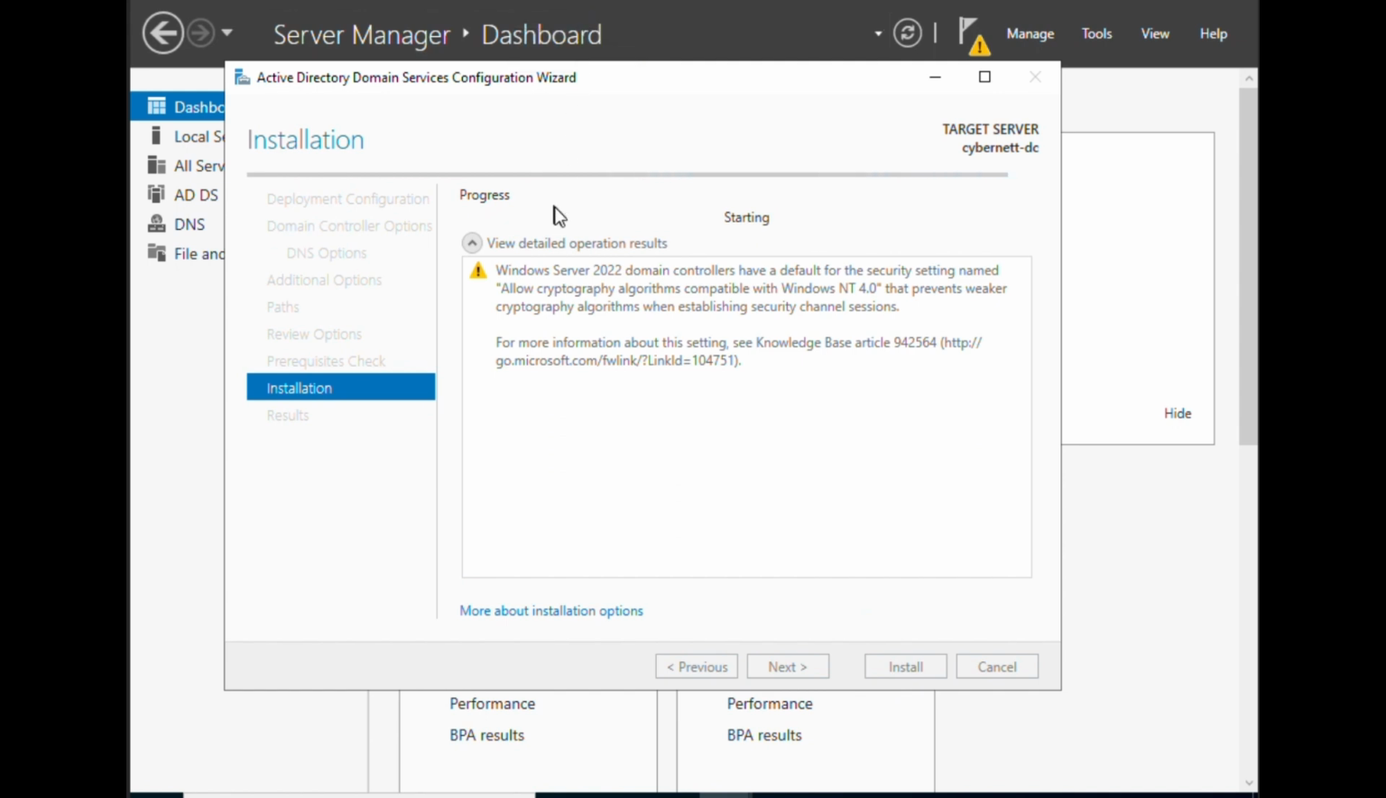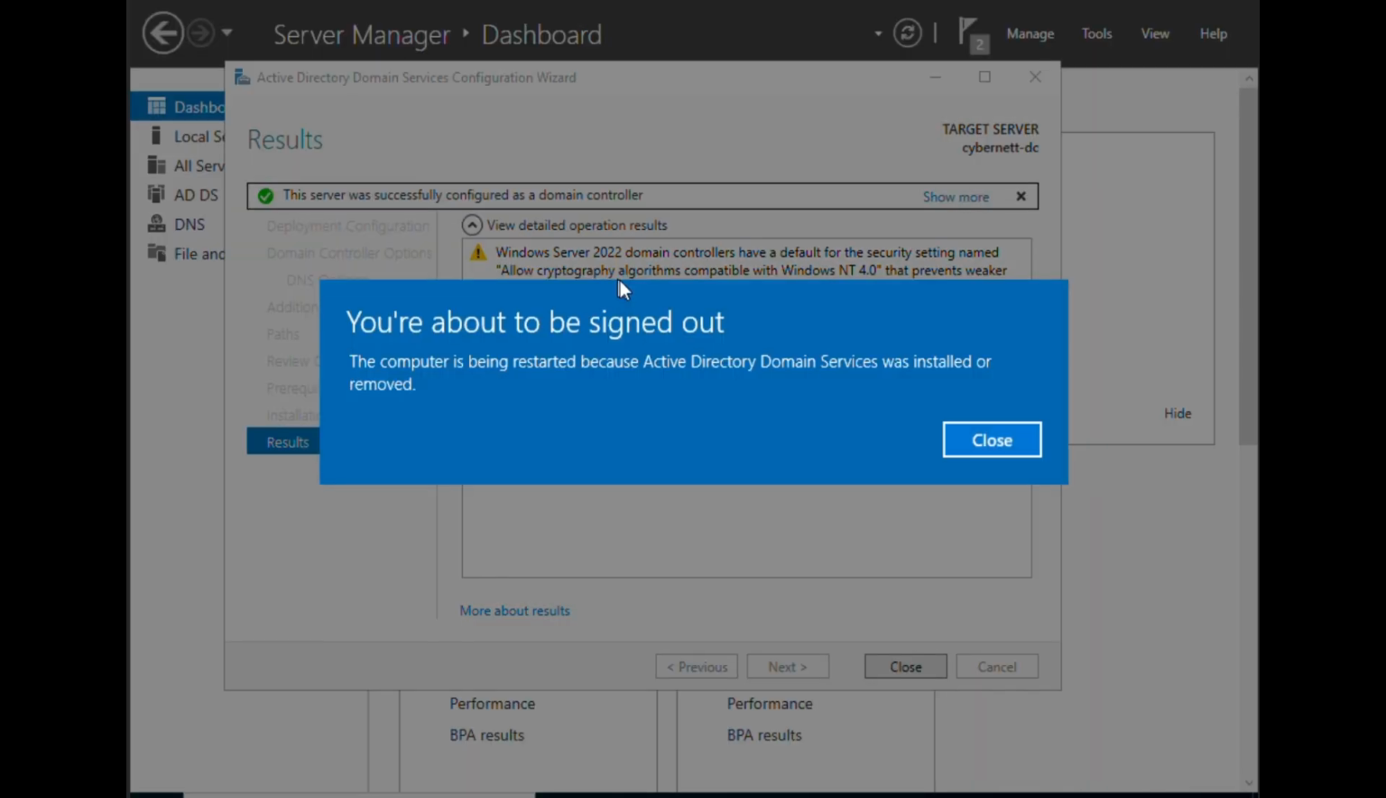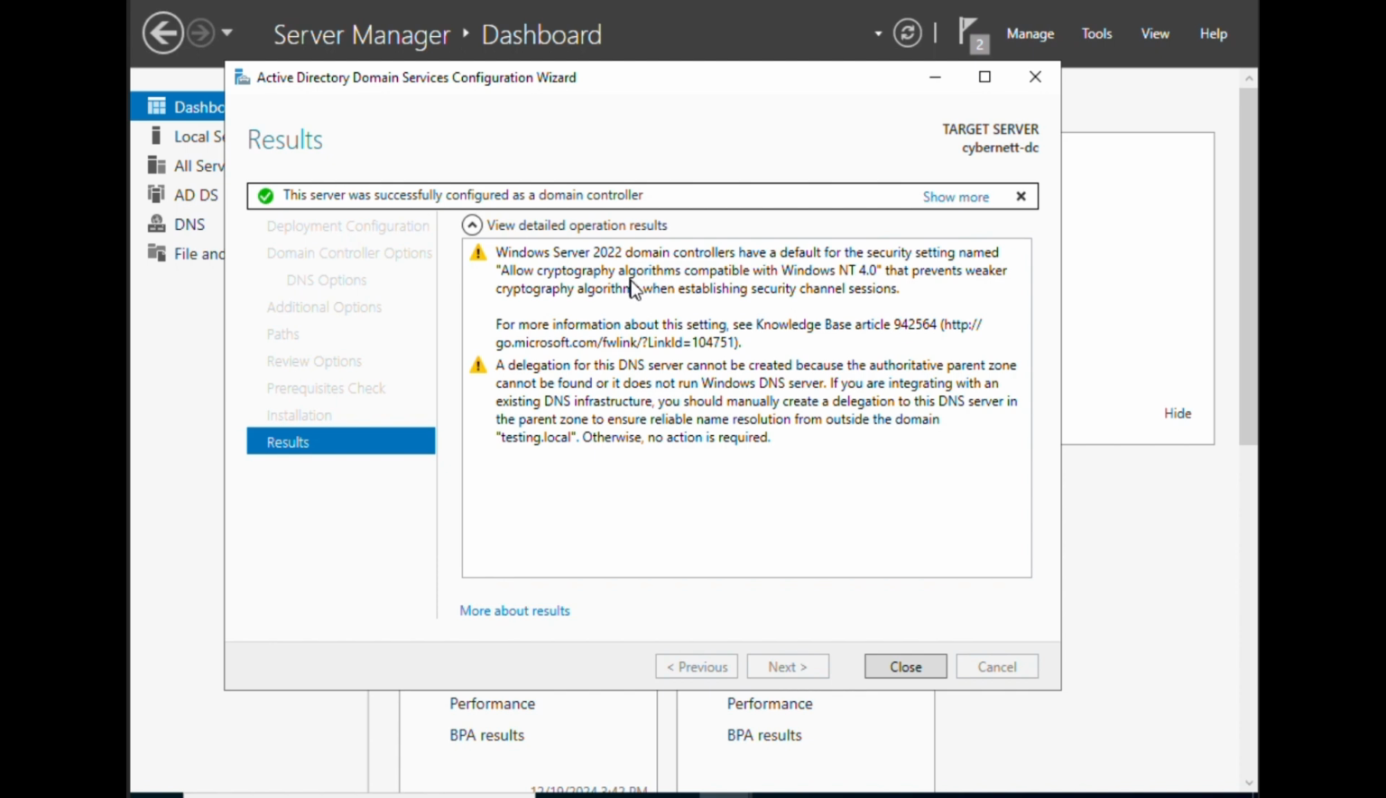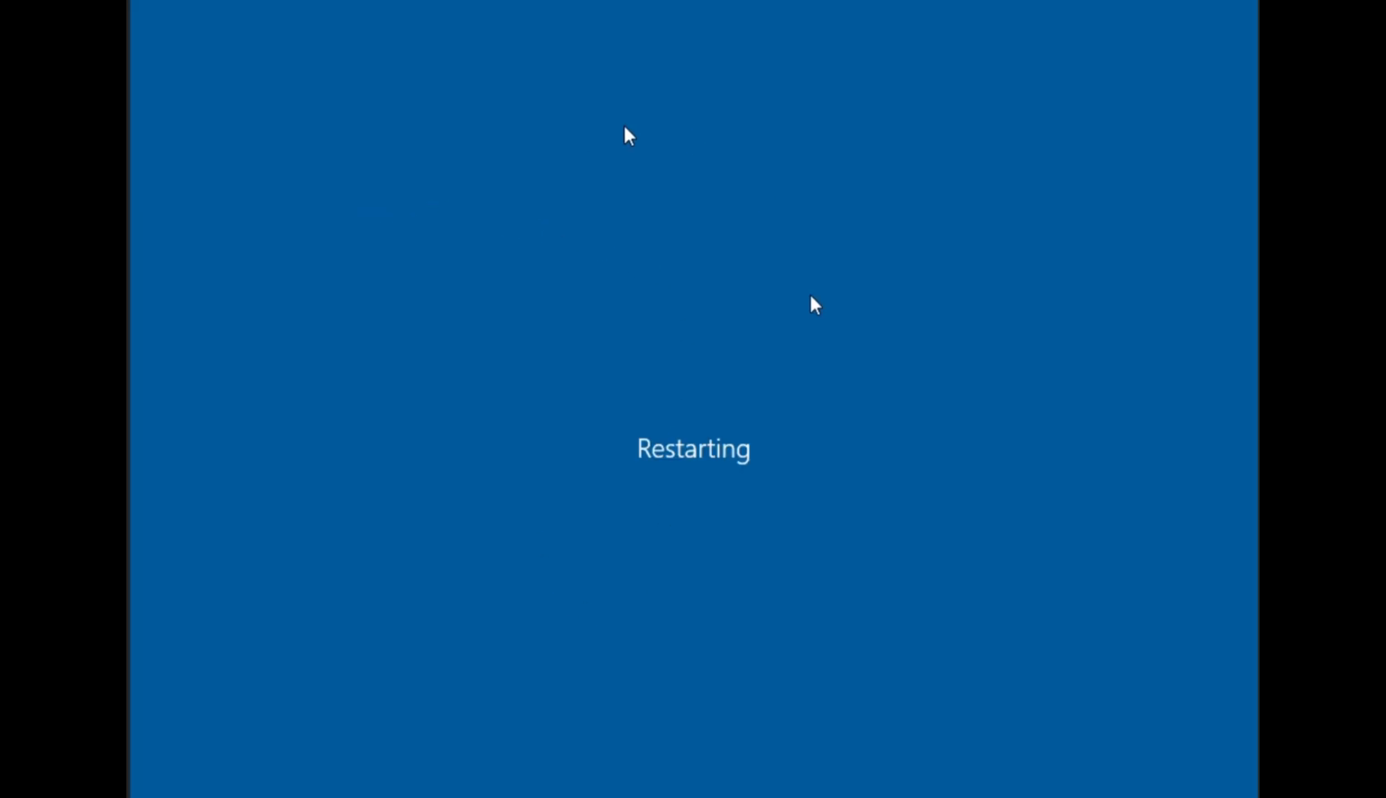As you can see, it's installing, promoting this server to become a domain controller. The promotion just completed. I need to sign out or restart my system for these settings to take effect. The server was successfully installed, and by default it's restarting my machine. Once my machine is back online, I will show you guys in my local server what settings we have. So let's just wait for my domain controller to come back online.